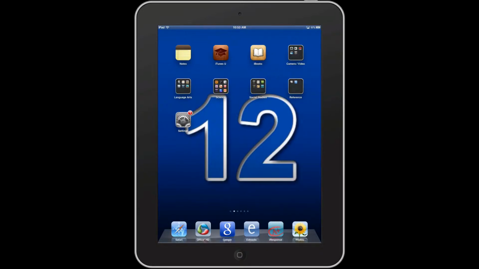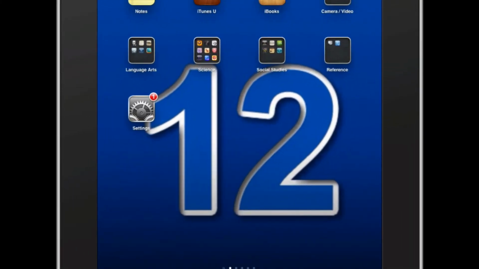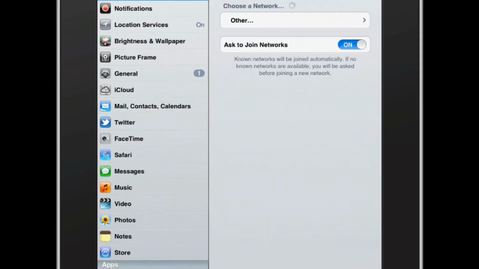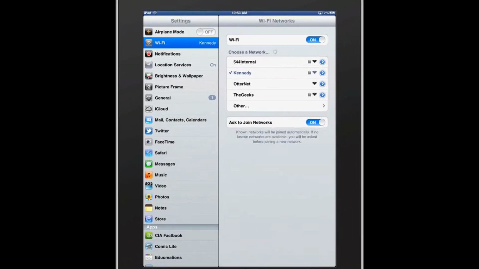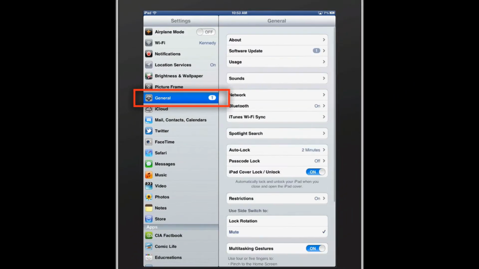Periodically, but not too frequently, Apple updates the system software that the iPads and iPods use. If you ever see a numbered badge on the Settings app, that will indicate that there is a software update available for your device. To apply the software update, open the Settings app and go to the General section.